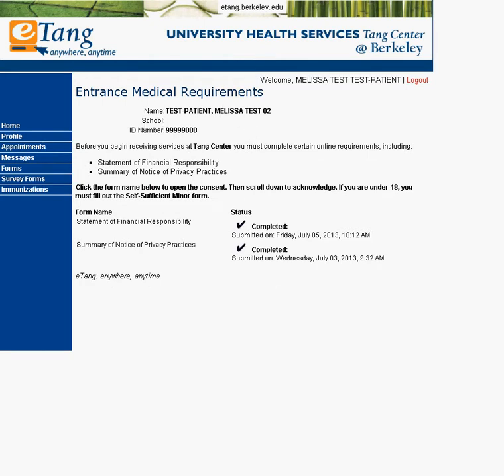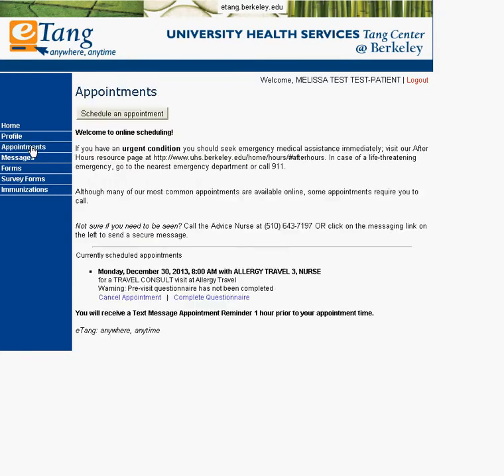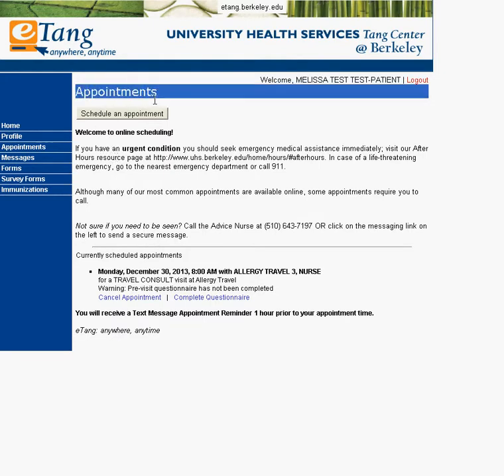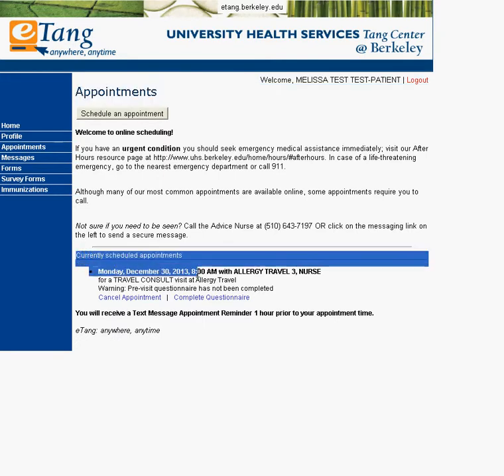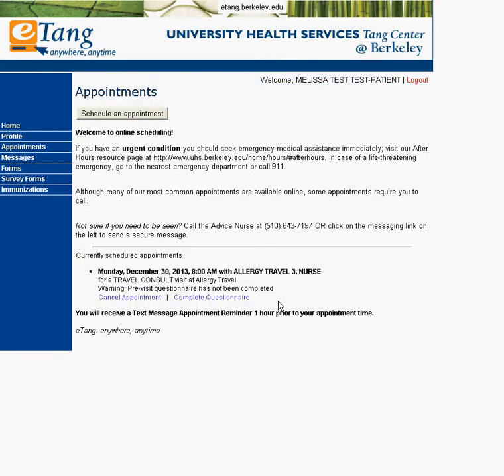Now that this patient is compliant, we will go ahead and demo the appointment making process that a patient can do when they are on the eTang webpage. For a patient to schedule an online appointment, it's just a matter of hitting the appointments link on the left-hand side. Once they've selected that, they will get a couple of options on their screen. One, they will be able to schedule an appointment. Secondarily, they will be able to view their currently scheduled appointments.